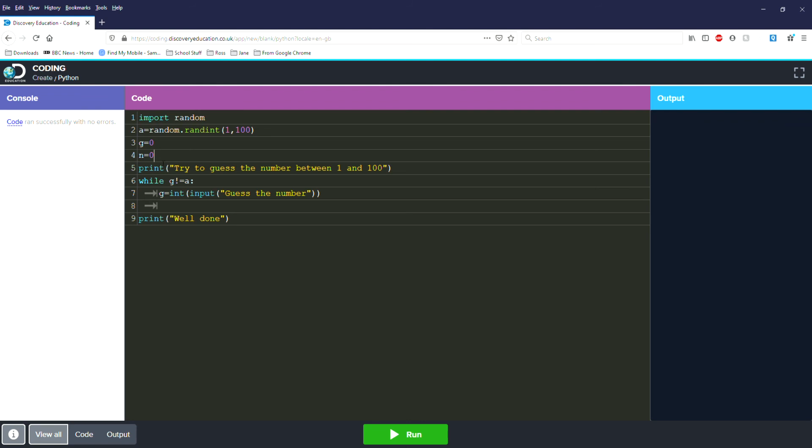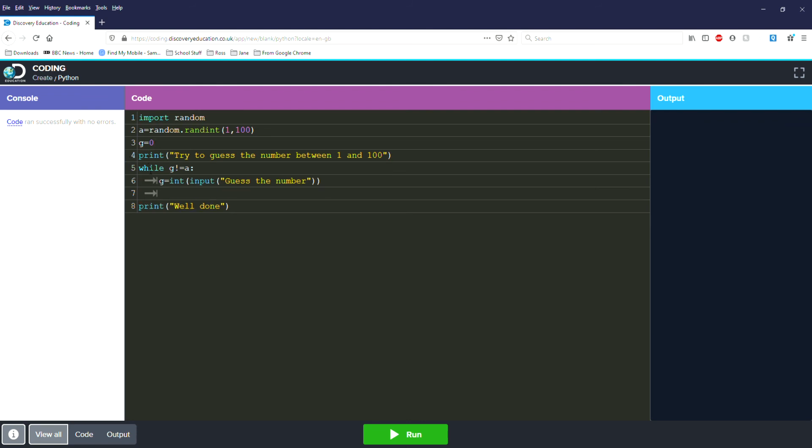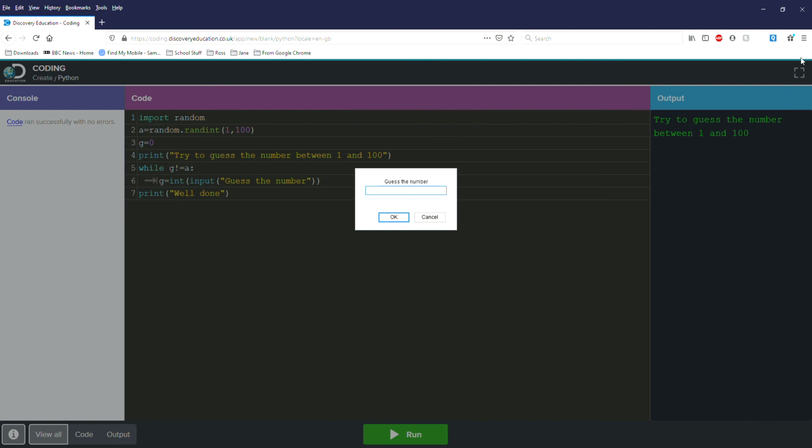Anyway, I will leave you guys to figure that out. If you're stuck, if you want some help, please just email us, message in Google Classroom, let us know. And like I said, I'm going to show you this game working, so I'm just going to run it now. I've got an output here, try to guess the number between 1 and 100. I am going to guess 50.